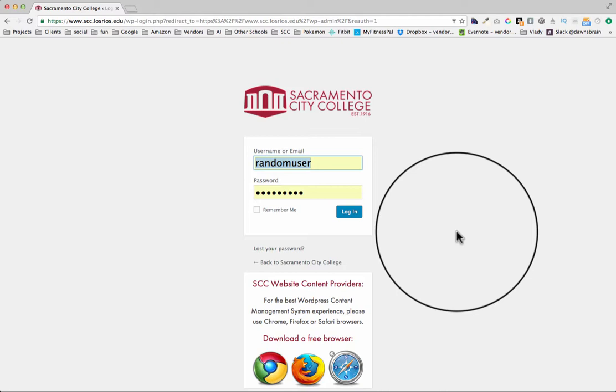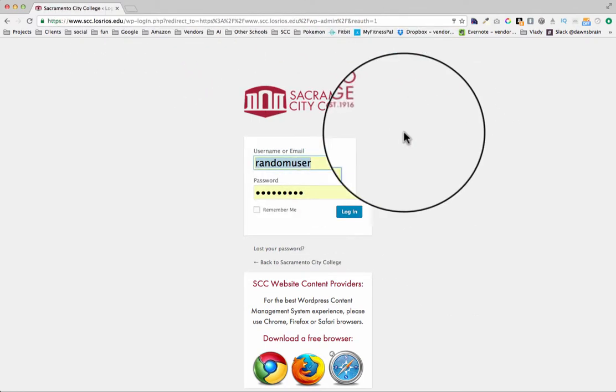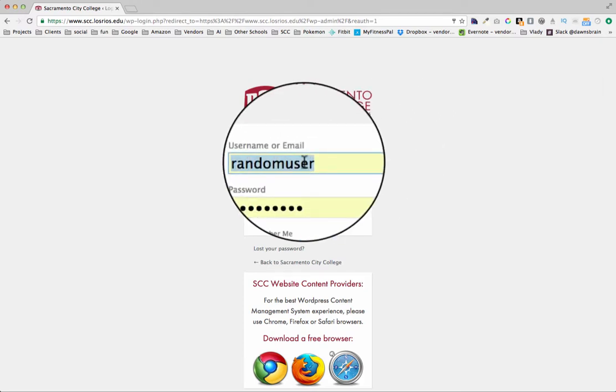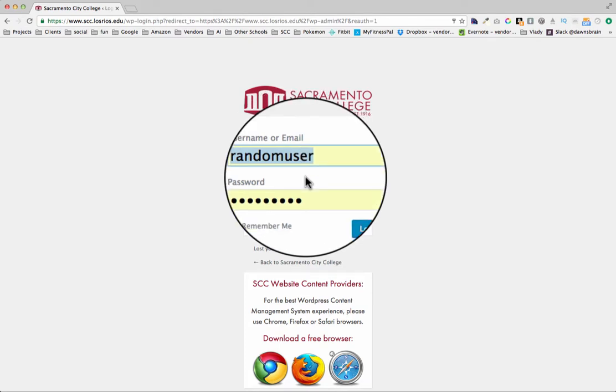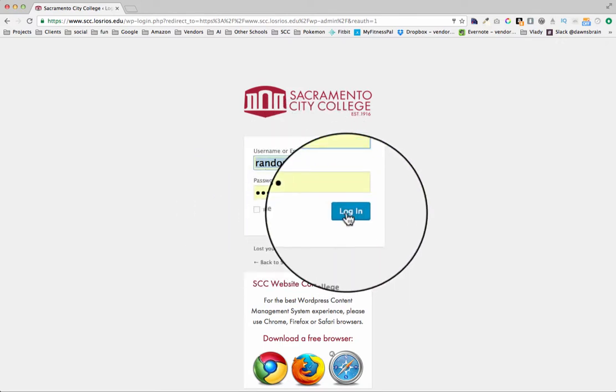where you begin. And the web address that I started at this point was www.scc.losrios.edu/wp-admin, and it redirects to wp-login.php, and you will get a login screen like this one. For username, you're going to use your Los Rios issue W number, and for your password, use the associated password. You can click Remember Me if you like, and click Login.